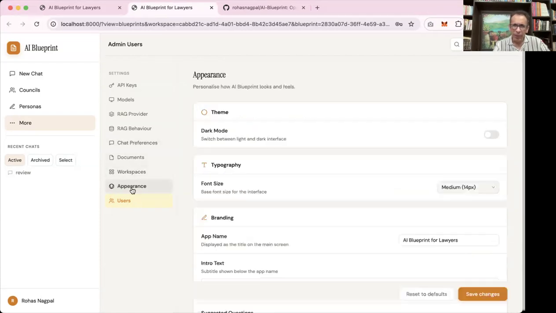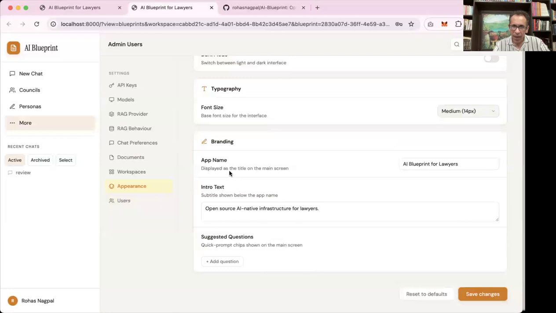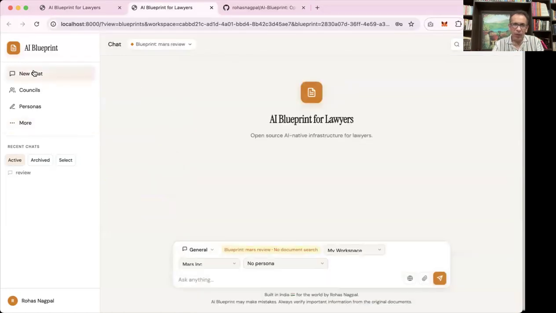If you don't like the appearance, you want to change the fonts, you want to change the name. If you don't want to call it AI Blueprint, you want to call it something else, even that you can do. So here you will see there's an app name and you can choose it. Right now it's called AI Blueprint for Lawyers. You can put your own name if you want. Whatever. It's completely free and open source, so you can change whatever you want. If you want some questions to show by default on the main screen, you can even set the questions here. Well, so I've kind of explained to you almost all the features that are here.